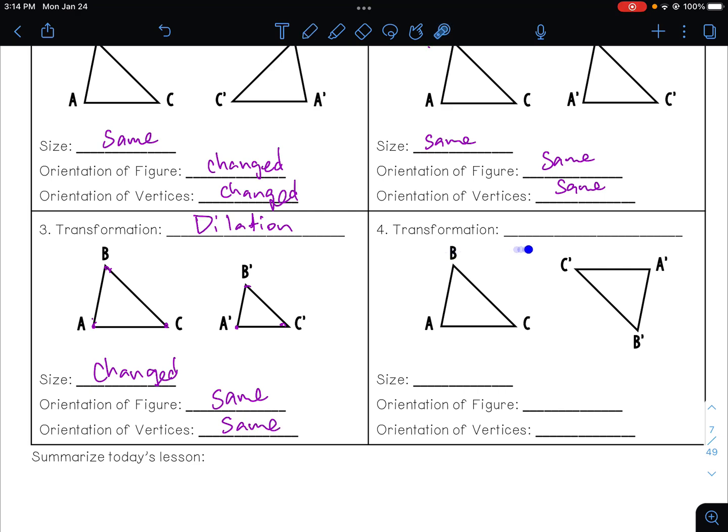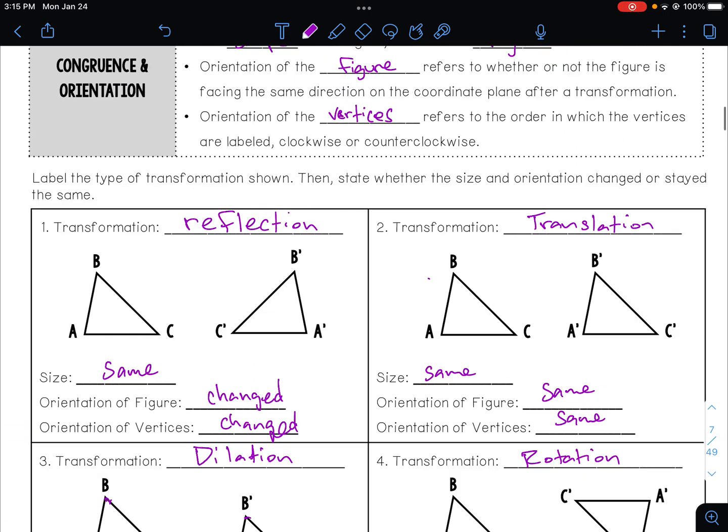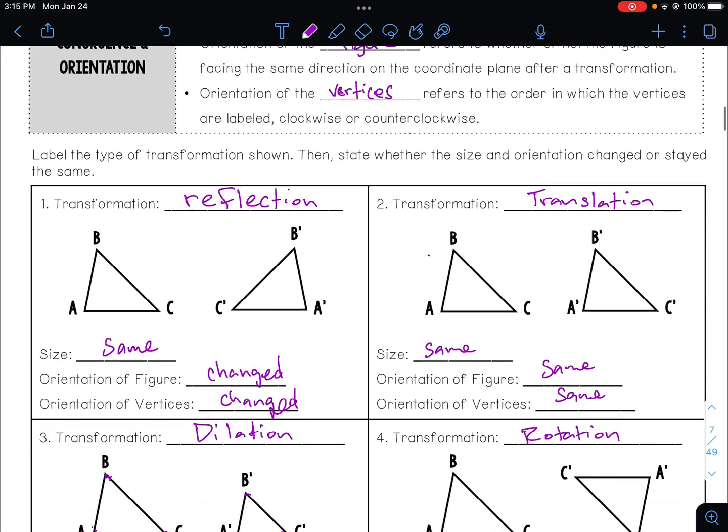Finally, the transformation right here, it looks like the thing has flipped around. It is rotated. We call this a rotation. Let's start with the size. The size is the same. The orientation of the figure, is it facing the same direction? No, that has changed. Now the vertices, have the vertices changed? A, B, C, A, B, C. The orientation of the vertices is the same. All right, and that's it. That is all about transformations.